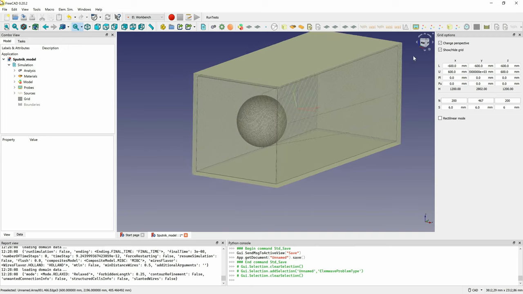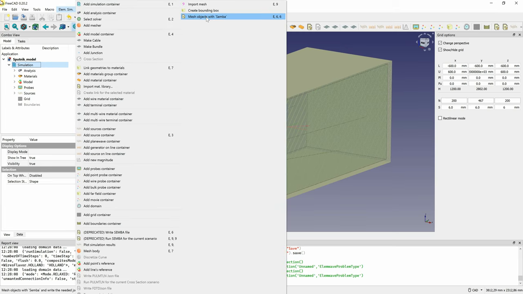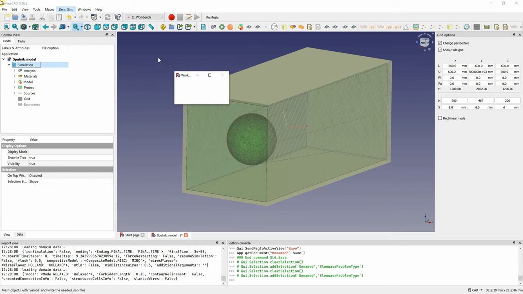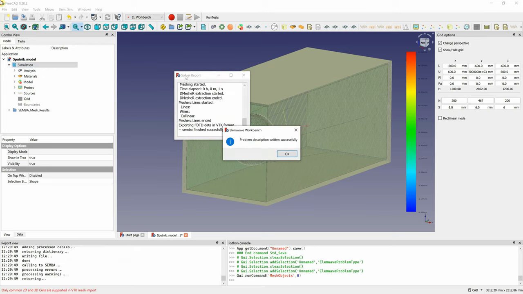In order to do this, we are going to select the simulation object, go to electromagnetic simulation on the top here, or use the options here, and then we're going to mesh objects with Semba. When we click here, two small screens are going to appear for some seconds, depending on the complexity of your problem. It's going to go faster, or it's going to go slower. This shouldn't take too long. Sometimes if you click, it doesn't like it. There we go.